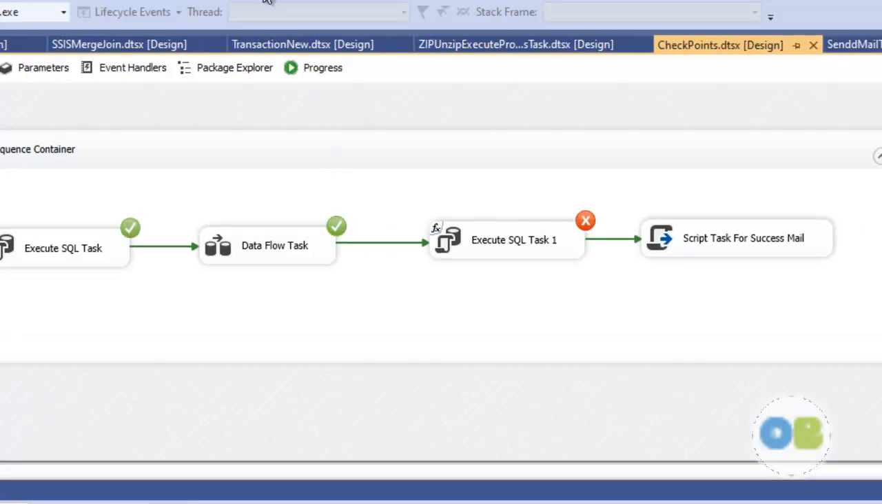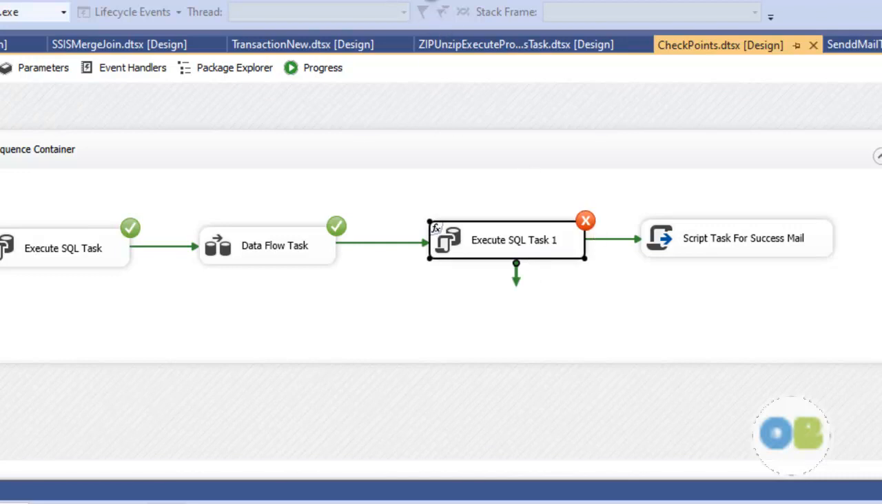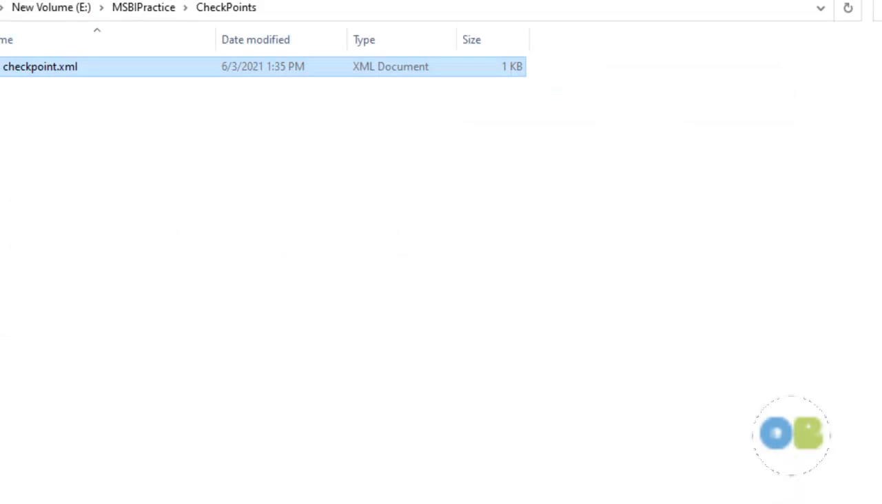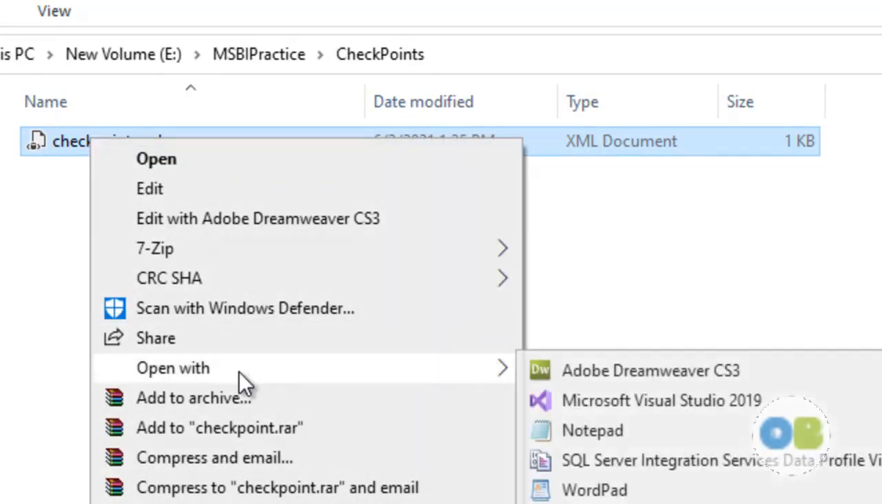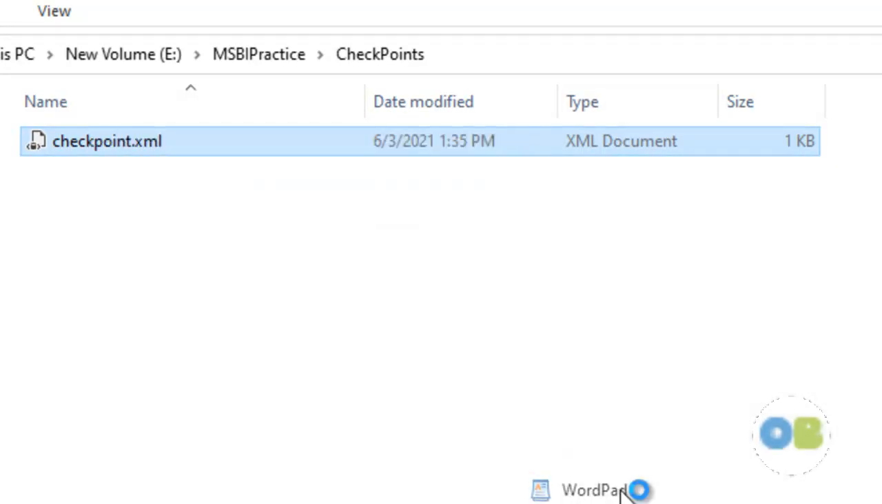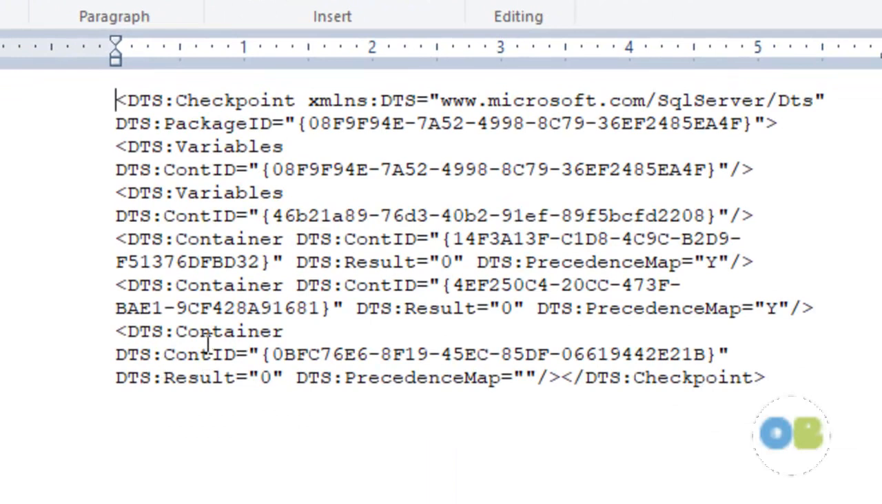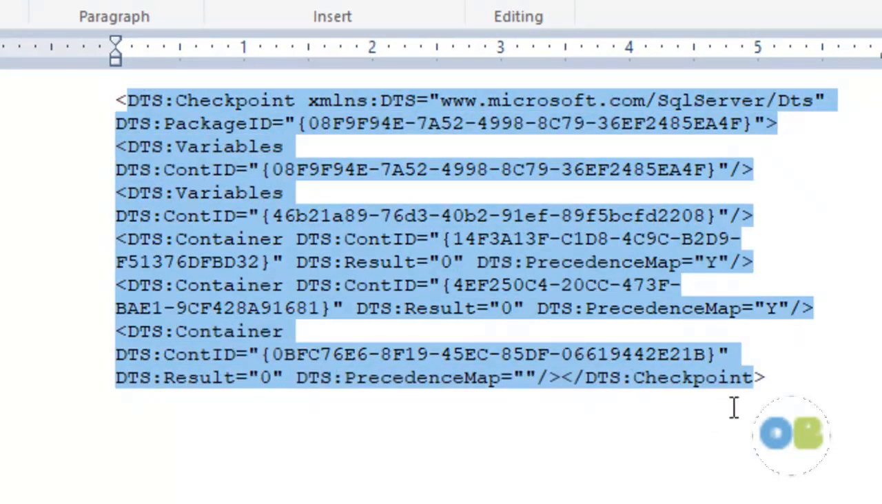There you go, you can see that my package execution has failed here. So let me just stop this. Now let me go to my folder. As you can see, we have the XML file here, and in this file we have some written information. So let me open that information. I will say open with WordPad. There you go, you can see that here we have the complete package information.